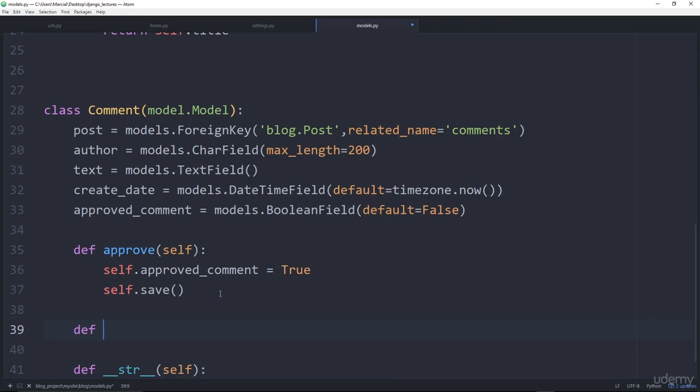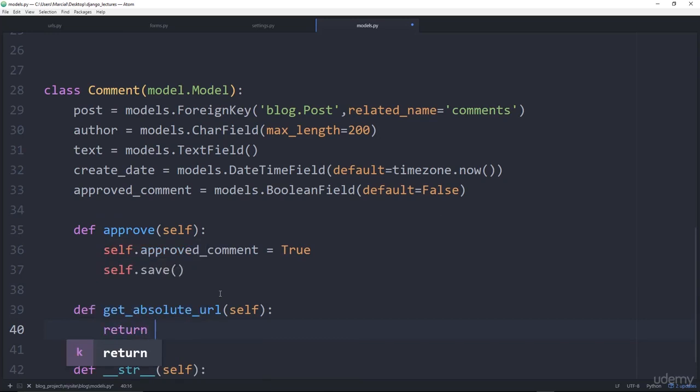all the post lists. So I will say def get_absolute_url(self), and I'm going to return a reverse call to post_list. And that's going to be a list view, and we're actually going to use that as the home page. So the home page of this website is going to be just a list of all the posts.